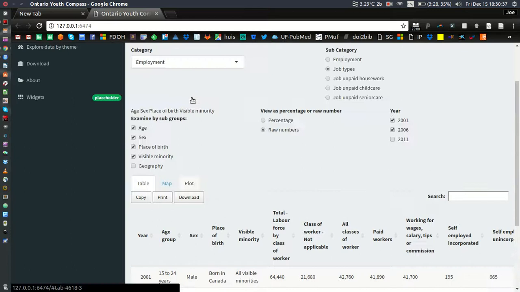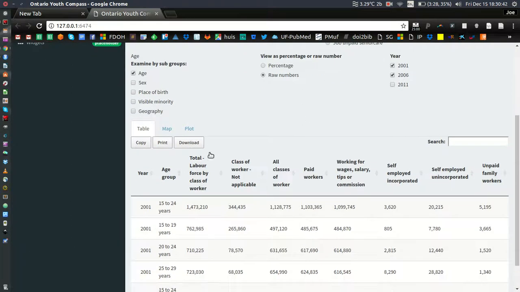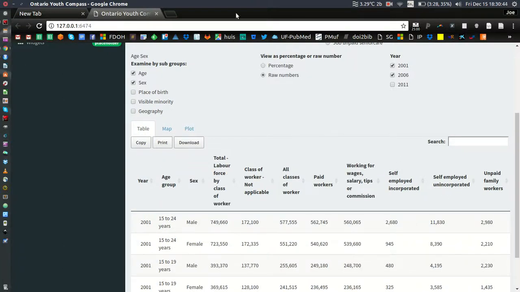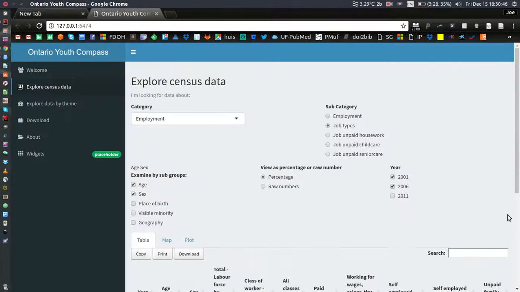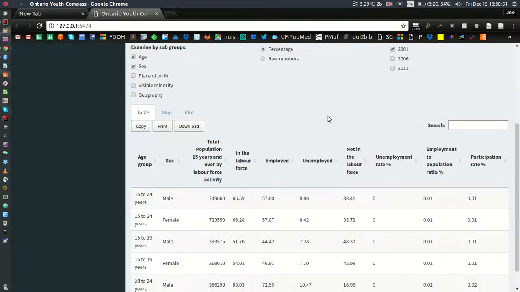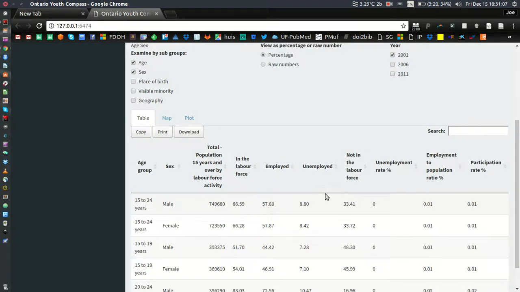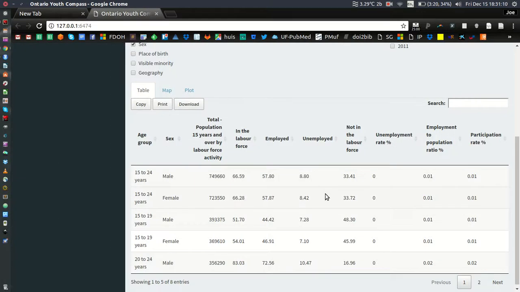Keep in mind the way to read this data. Let's do a very simple one. If we clicked age, and let's say sex, and then we'll do percentages, and we'll just do the year 2001, and let's do employment. Then if we go down here, we could see that this 57.80 is the percent of males 15 to 24 that are employed, essentially, because you take this number and divide it by the total labor force. And that's the same for every category. It's referenced to the total column next to it.